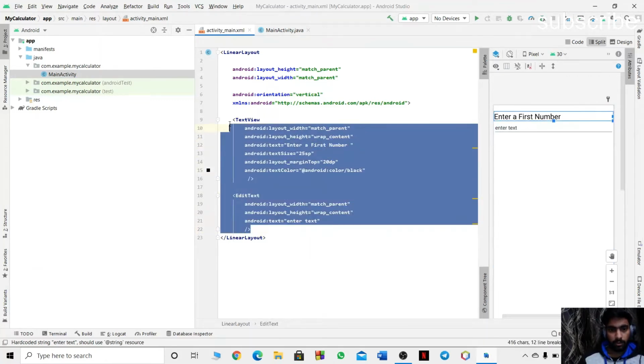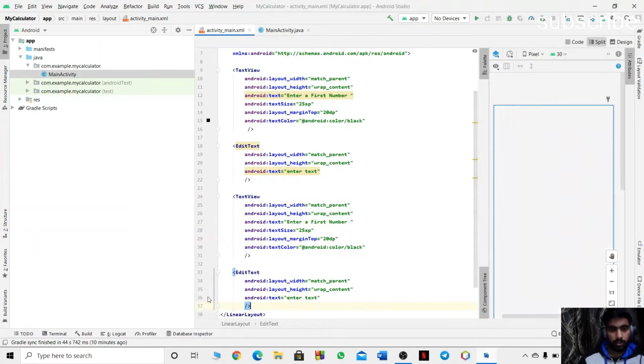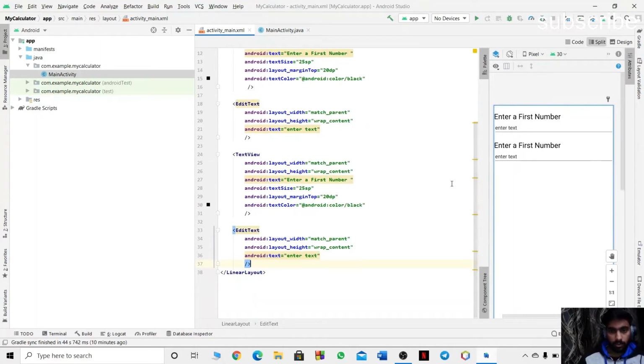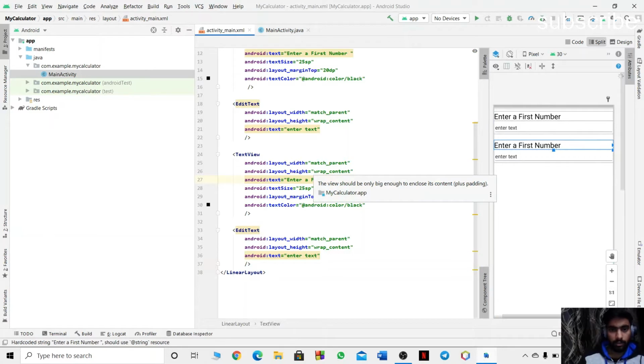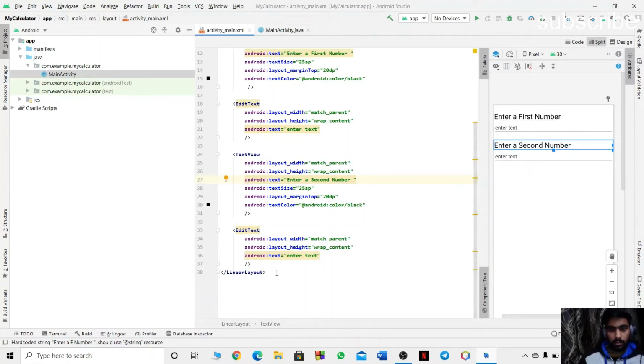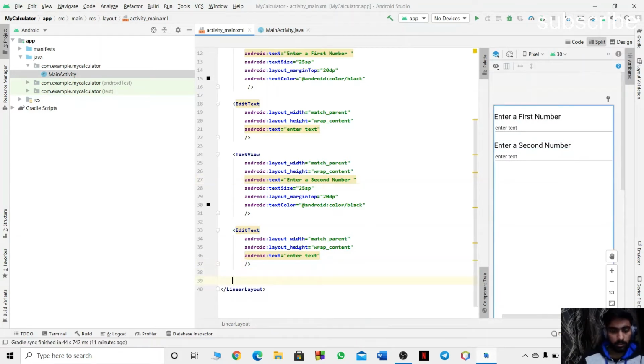Without wasting any time, let us copy this and then paste it over here. And as you can see here, enter first number and enter first number. Let us change something in the second line, that is enter second number. Okay, now that's fine.